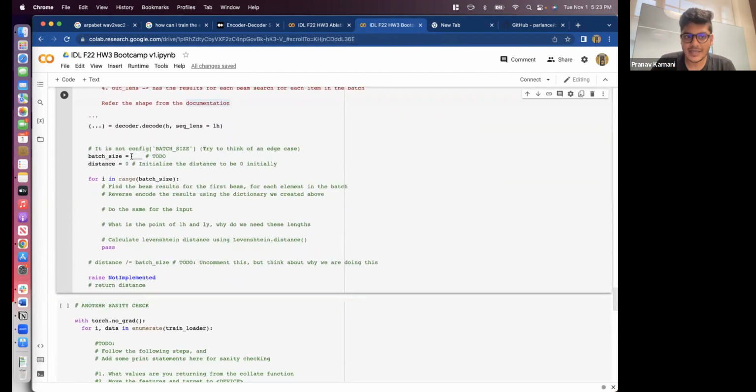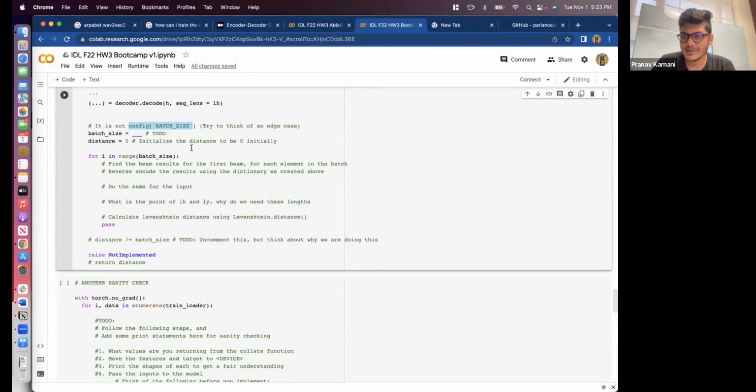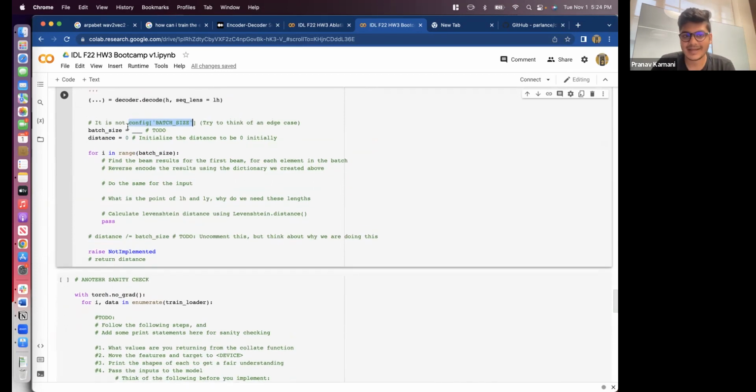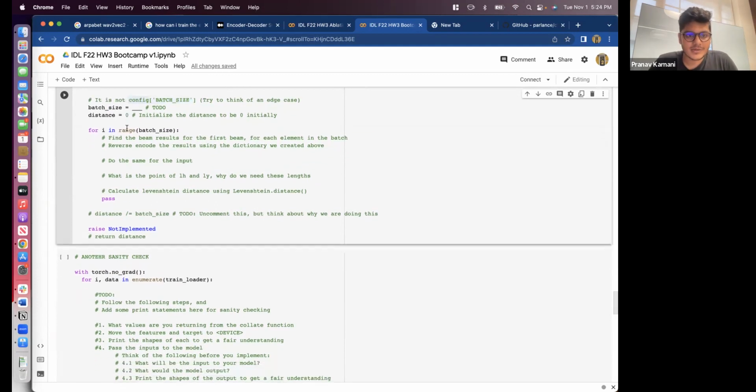One error which you may face is when declaring the batch size. The batch size will not be config of batch size. So try to think of an edge case where the batch size would not be the same as config of batch size. You may get some memory errors, or Colab may throw you out of your session. There are some weird errors which you may encounter here. So this is a basic flow for you to decode each particular sample in your batch.